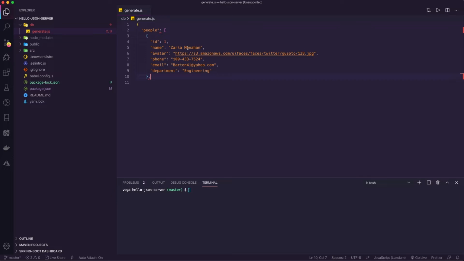And so I'm going to copy some data here just so you can see what we're trying to do here. So what we want to end up with is some data that kind of looks like this. We would have an array of people, and inside that people array, we'd have an object, and we'd have an ID, name, avatar, phone, email, and department. So let me see if I can just kind of comment that out so we can keep it up there.